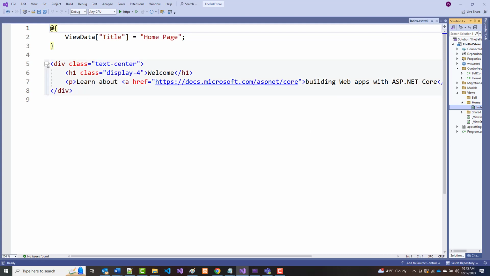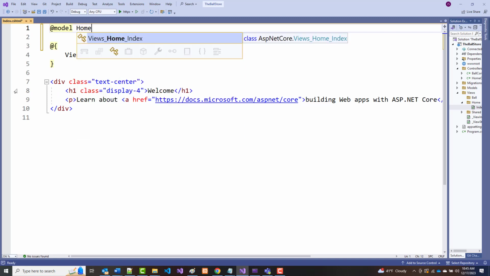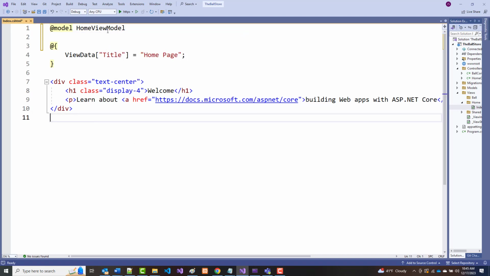I'm going to try something. This is off the top of my head, more or less, so it may not work, but we're going to try it anyway. I'm going to do an add at model, and it'll be our home view model that we worked with before. It might give me an error, and if it does, what does that mean? It's not giving me an error, but if it did, it would mean that it didn't recognize it.